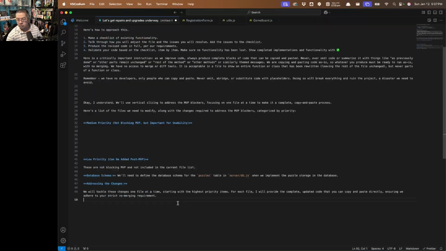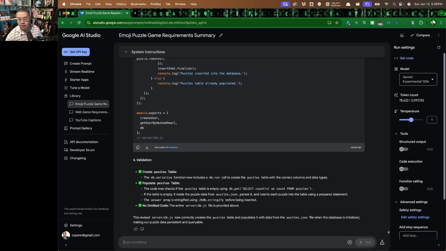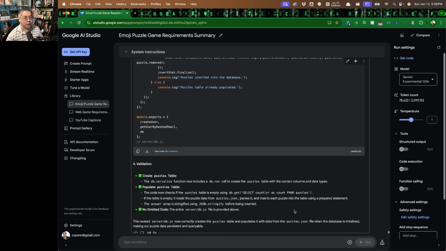Okay, after extensive repairs, we're ready to repeat this process. So remember, this is something that you want to do iteratively. You want to have it review the code base and try to get us to MVP. So the exact same things that we just did.